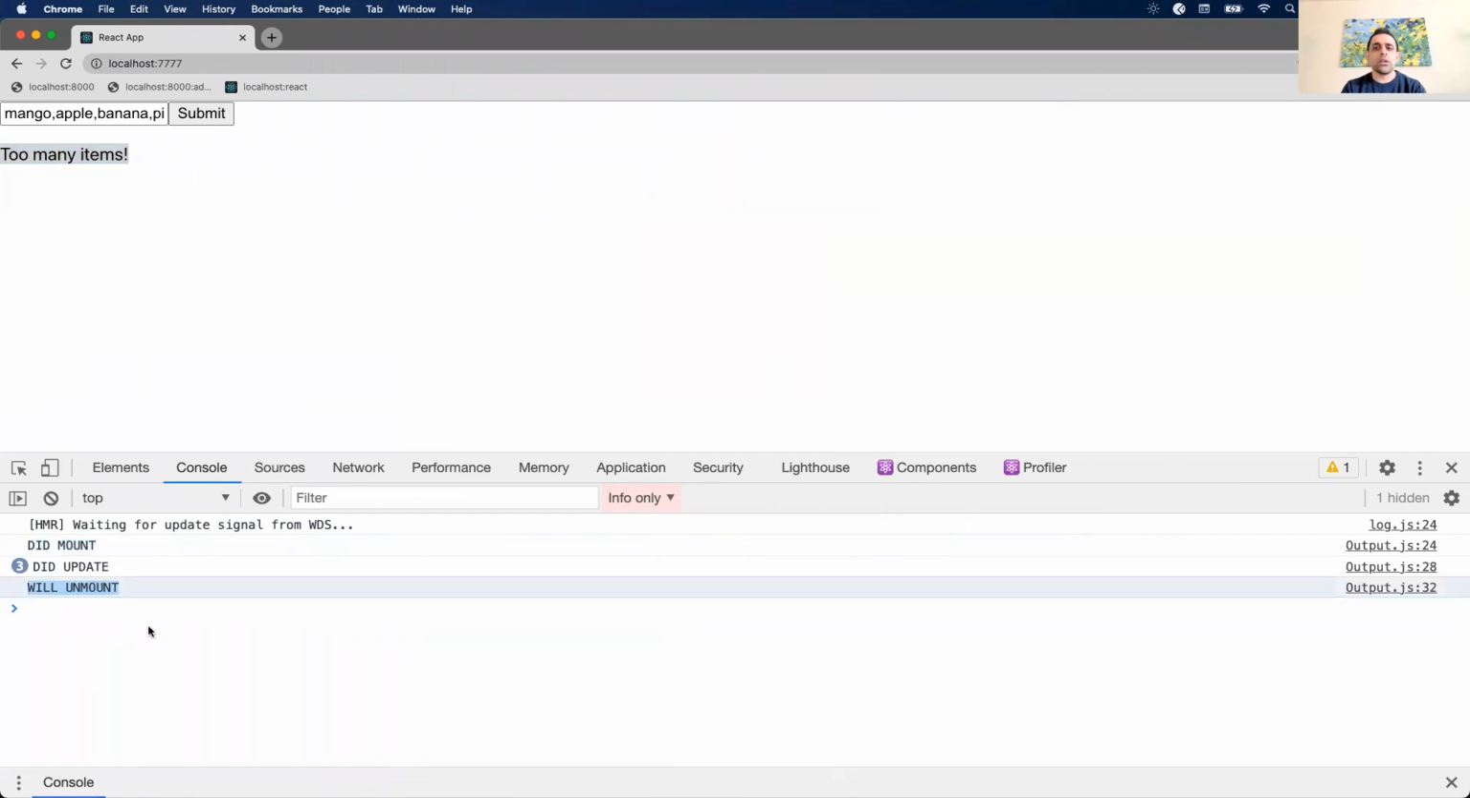All right, any questions on anything we've gone over? Again, it can be a little technical. The main takeaway is just understand when these methods get called and why you should use them for certain things in your application.